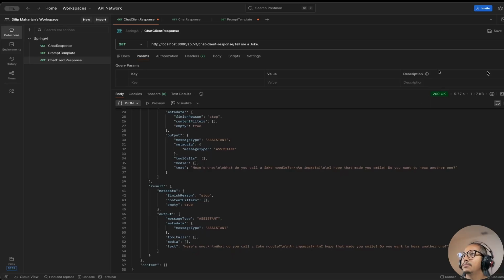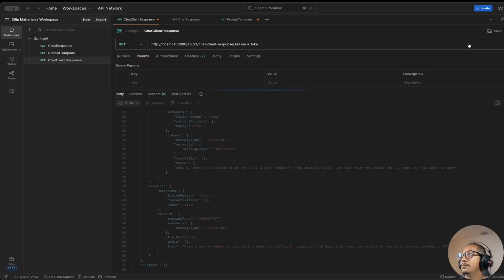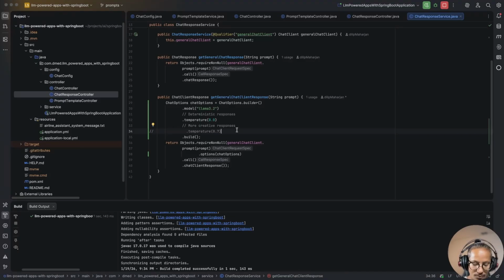Let me try to make multiple calls. See, nothing is changing because we made the temperature 0. Let's change the temperature to this one. Let's comment this one. So there's a little bit of randomness. You can change the model. I'll just comment so you know. We'll go back to the default.